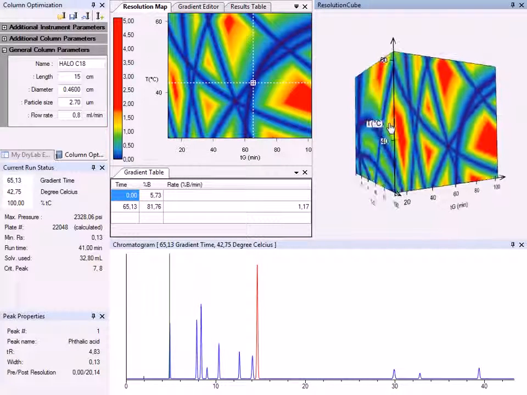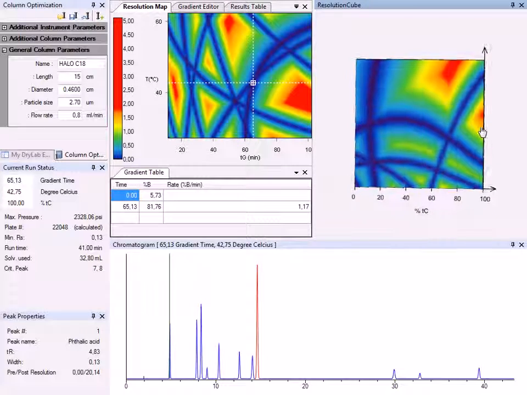Rotating the cube 90 degrees to the right, we see the third dimension of the separation, which could be either ternary composition or pH. In this example, the third dimension is the ternary composition, with the label %TC referring to the percentage of methanol in acetonitrile.